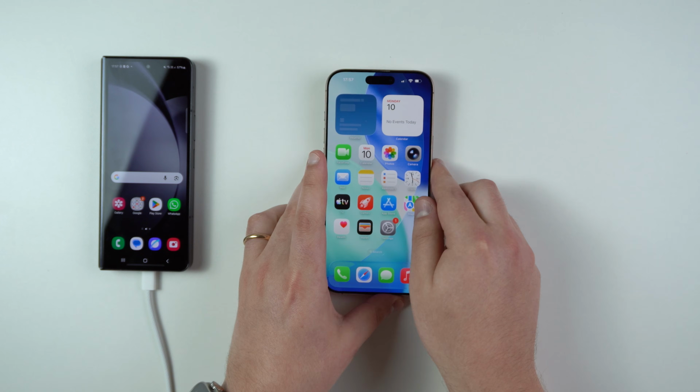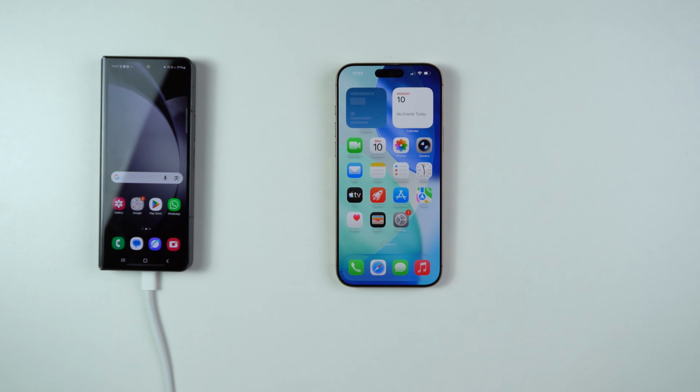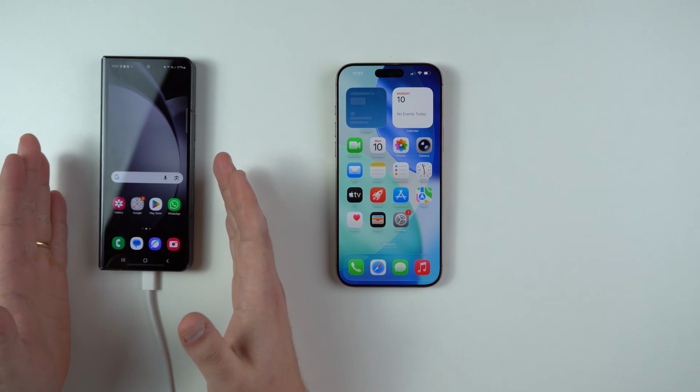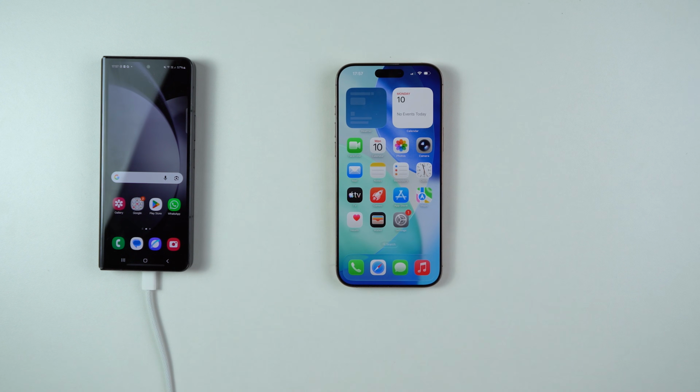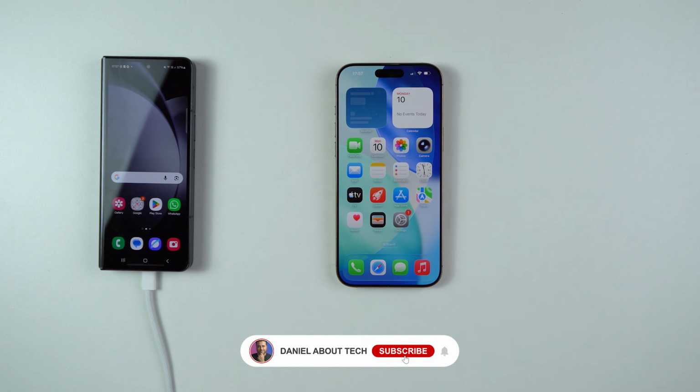So that's literally it. That's how you transfer everything from your WhatsApp, from your Android to your iPhone, free, official, and completely wireless. Super easy.